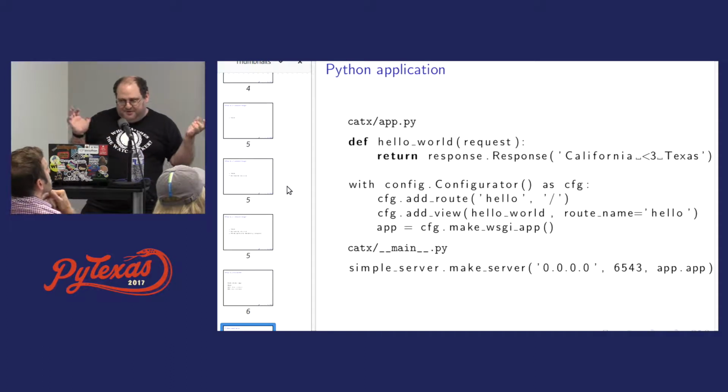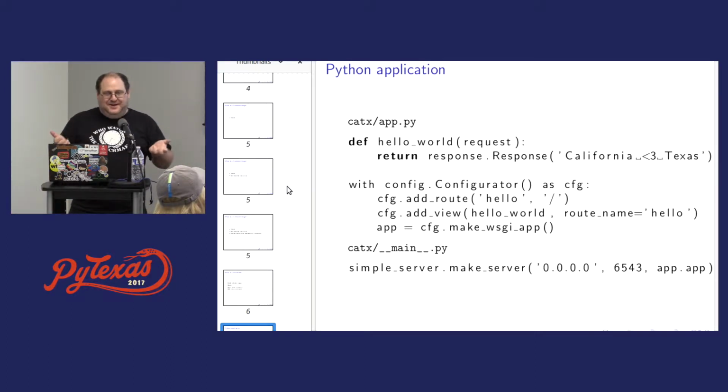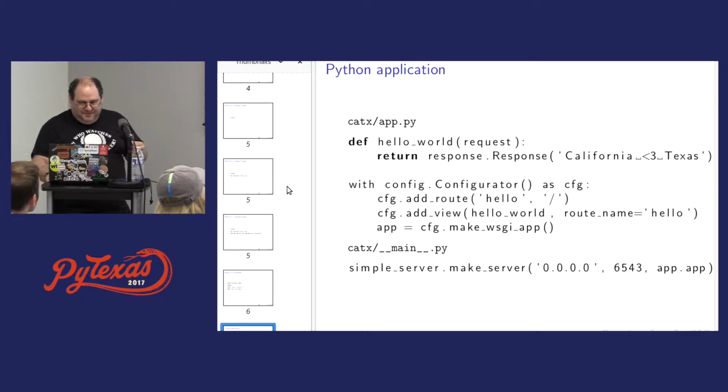So it's a lot of code, but it's not really interesting code. This is the kind of code you write if you're using Flask or Django or Pyramid or Bottle or any of the 5 million other WSGI frameworks.